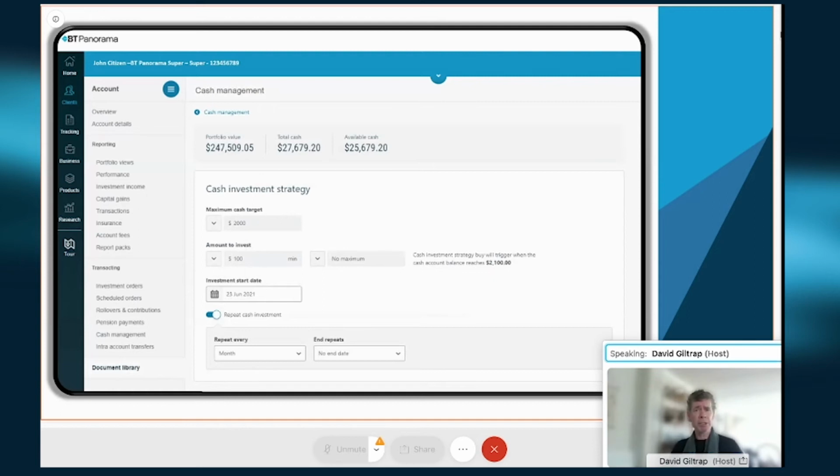Now, the parameters for the strategy are what you'll select, and they're below. First is the maximum cash target, and this is basically the trigger point for the strategy to buy selected investments. So this will be the minimum balance over and above this that you would want to do this cash sweep for. The maximum cash target, you can see there, can be a dollar amount, a percentage of the portfolio valuation, or it can be whatever the default product minimum is as well. So there's 3 options there.